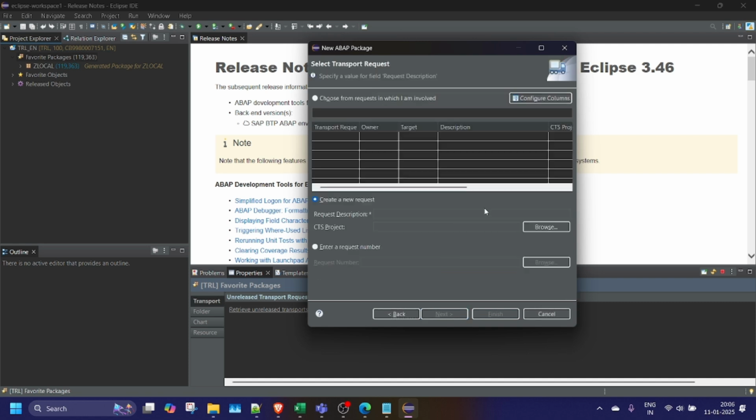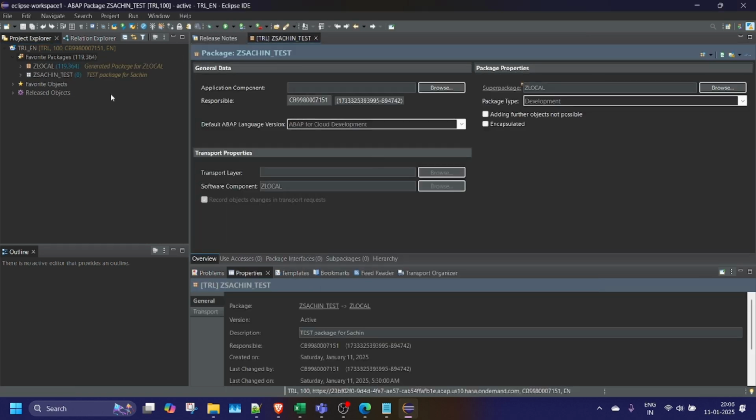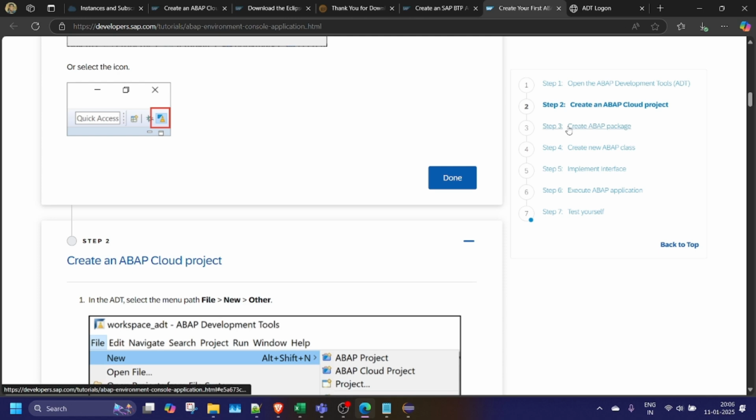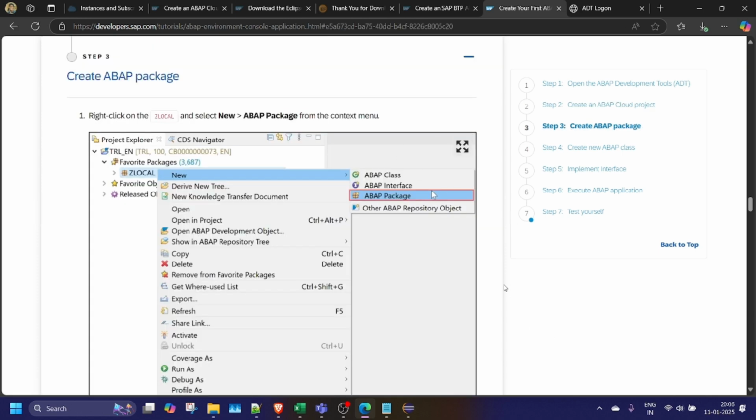It's a local package, so it is still asking me for a TR because we did not keep it under the $tmp package. So TR for Sachin. I am clicking on finish. I now have a package of my own. I can do any development inside this package z sachin test. So you also do it till here, then we will proceed with the rest of the exercise. Step 3 is done from my side.